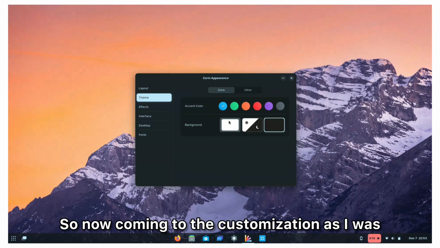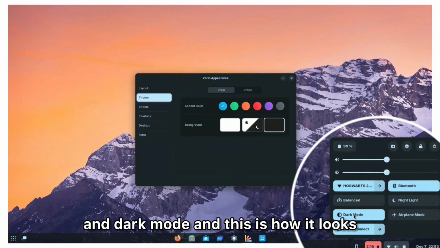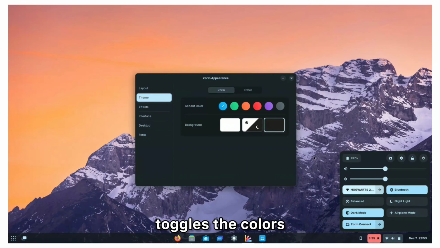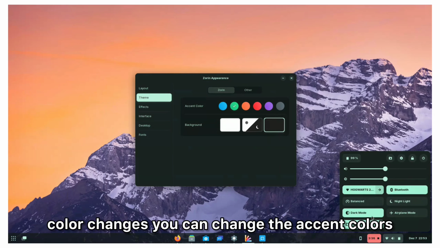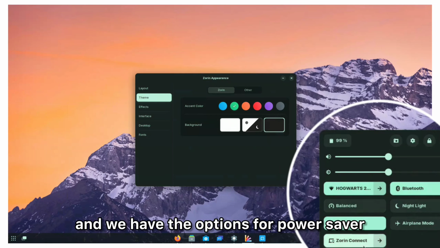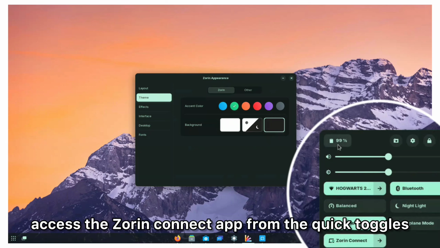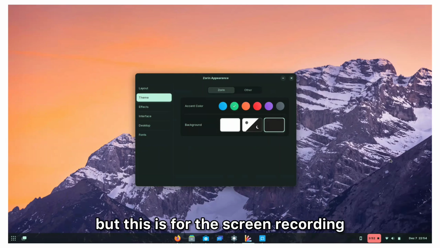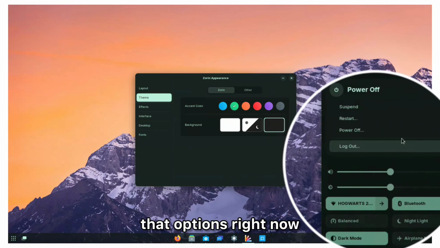So now coming to the customization, as I was talking about, you can switch between the light mode and dark mode, and this is how it looks. It reminds me of the Android quick toggles, the colors, and when you hover with the mouse, the color changes. You can change the accent colors, and it looks really good. And we have the options for power saver and balanced mode, and we can access the Zorin Connect app from the quick toggles. And there is also this small button, but this is for the screen recording, and it looks really nice, but I'm screen recording, so I cannot access that option right now.